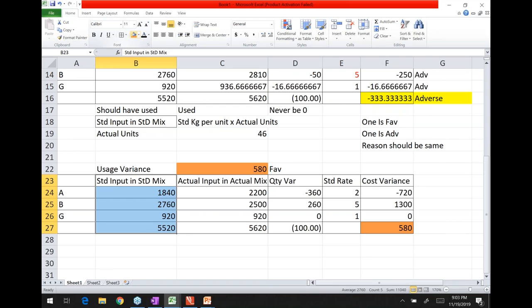Okay, so friends, I hope this is clear. The trick is clear. First column of yield and second column of mix will give you usage variance in a very short period of time. So I hope this is clear. Now, let's move back to the next part.